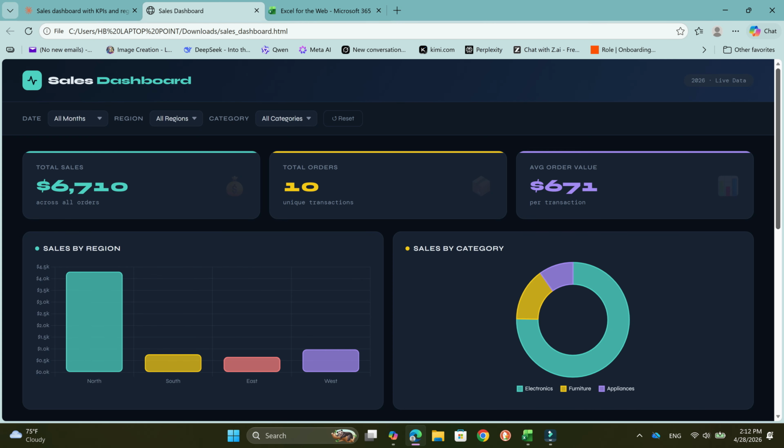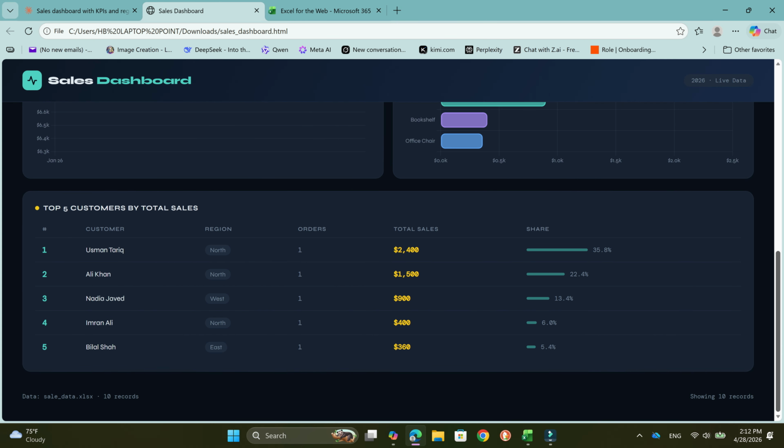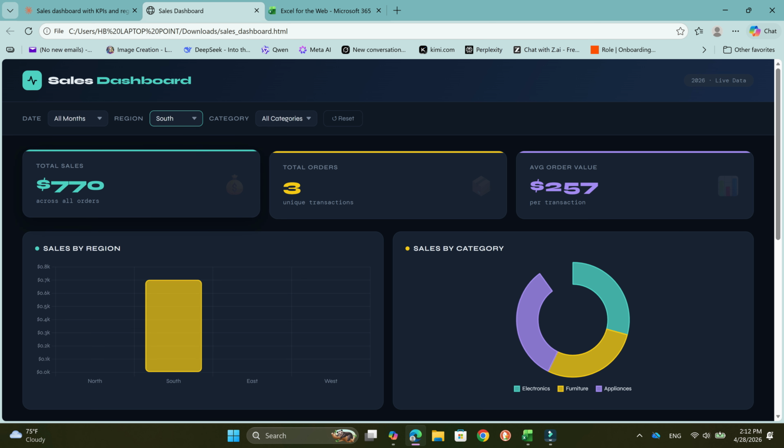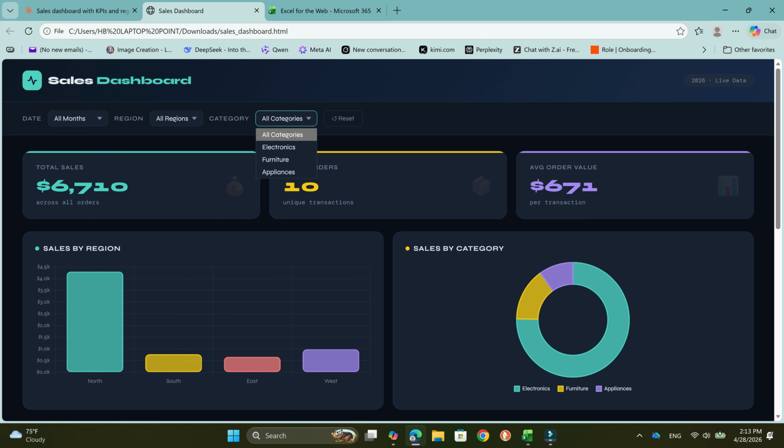Friends, there was a time when we used to spend hours in Microsoft Excel to create a dashboard. Presenting data was a very time consuming task. But now things have changed. You can create an amazing dashboard with just a single prompt.